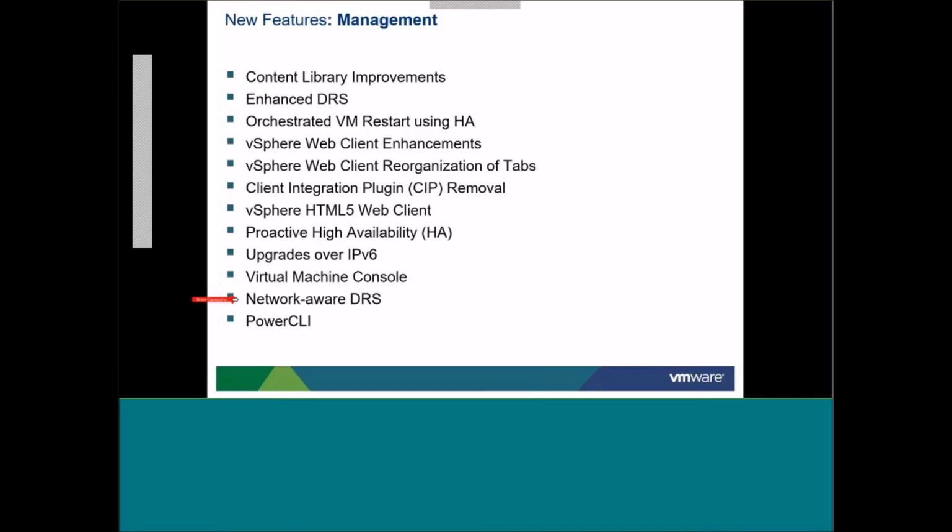There's a network-aware DRS, which is pretty neat, so it can look at the load on the network and decide to migrate or not migrate the virtual machines. And some enhancements to PowerCLI. Okay, in this release, PowerCLI will be fully module-based, so no more snap-ins. Right now, Citrix, VMware, and large companies have snap-ins for PowerCLI, and that allows us to run the commands against those different environments. But we don't have to worry about that anymore because it's all modular now.